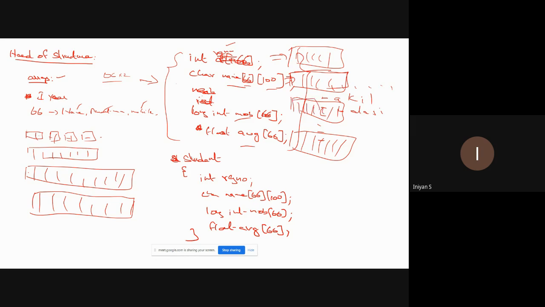In the structure concept, a single continuous memory space will be allocated. First, for example, 2 bytes for the integer will be occupied, then some 10 bytes for the character, then this is for float, and this is for long int. Got it? Which one is efficient here?